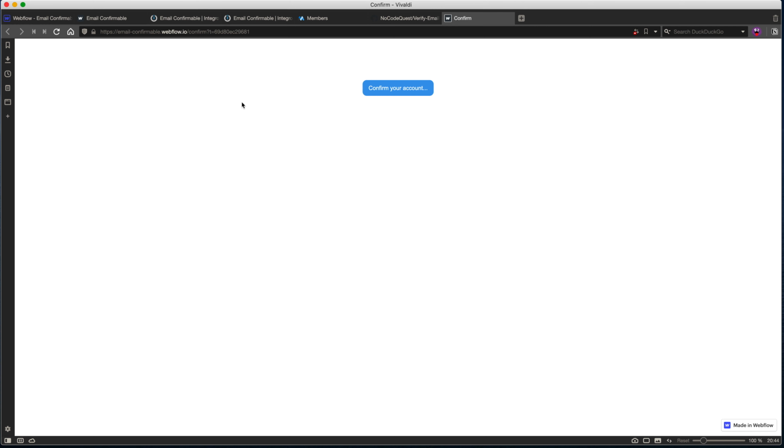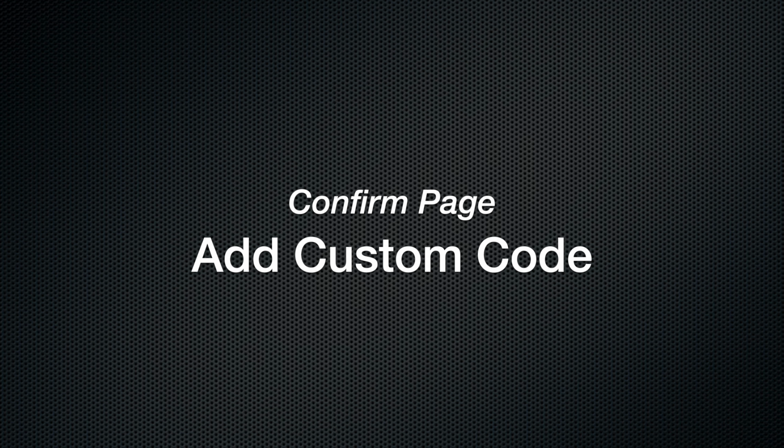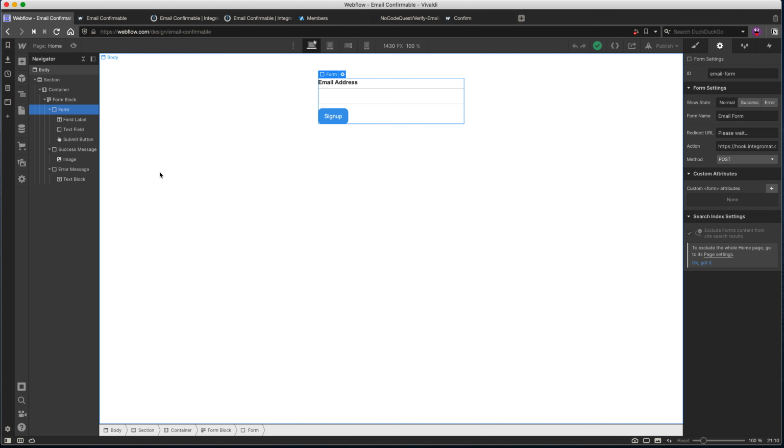Now, there's a bit of custom code that will take the confirmation token out of the URL and put it as a hidden field inside of this form. Don't worry, you don't have to code anything. This is just a simple copy and paste like the rest of my code. It's up on GitHub. All right, let's check out the confirm page. We'll see how we set it up and we'll add some custom code to it.